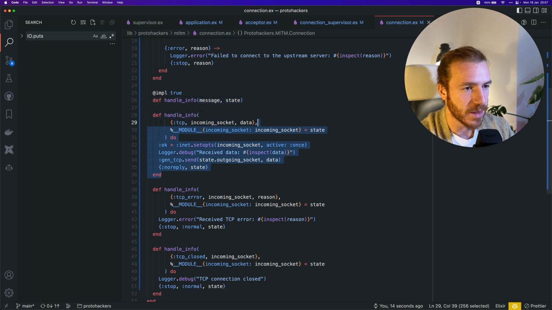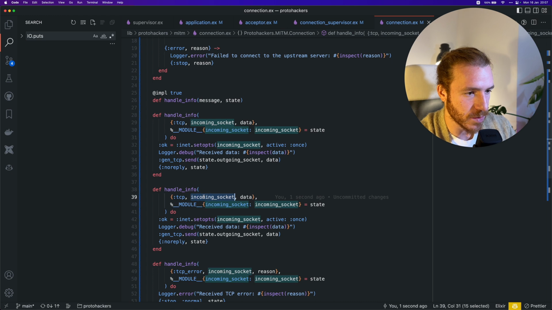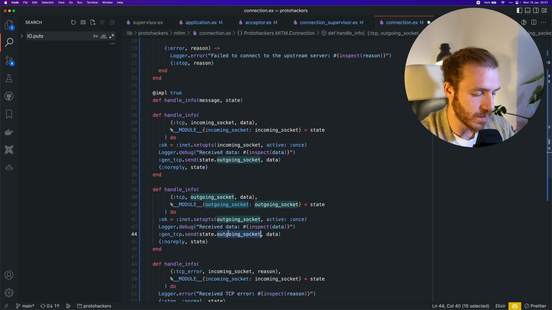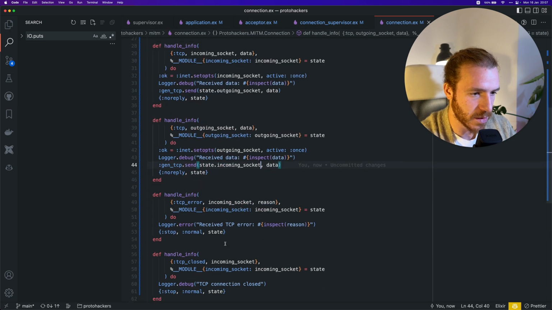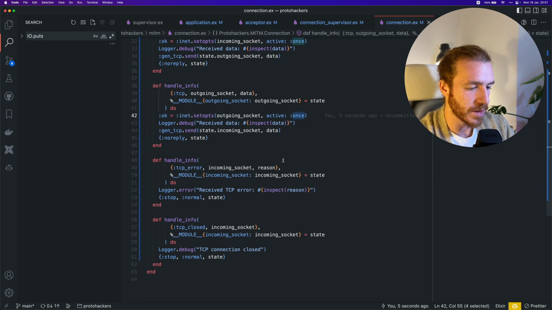So I'm just gonna copy this one, and I'm gonna change this to outgoing socket, and I'm gonna send the message to incoming socket instead. So proxying the other way around. So for now, we're just proxying messages. I set active once again, so that makes sense.